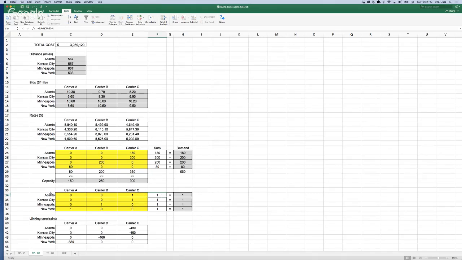Yes, we can see, for example, Atlanta is assigned to carrier C. Kansas City in a similar way. Minneapolis is assigned to carrier B. And finally, Columbus, New York is assigned to carrier 1. Okay, so this is what we want.